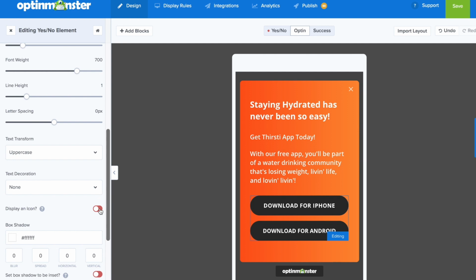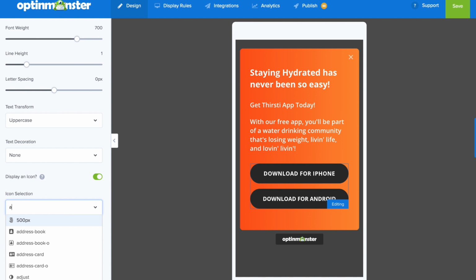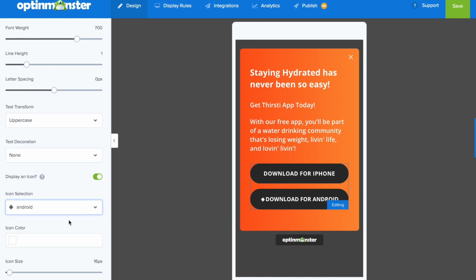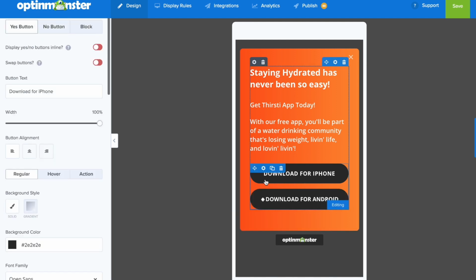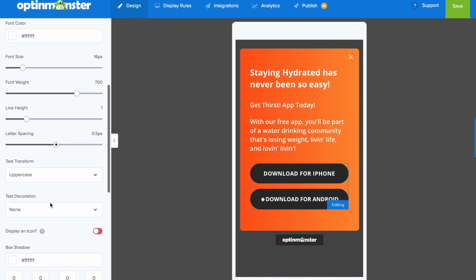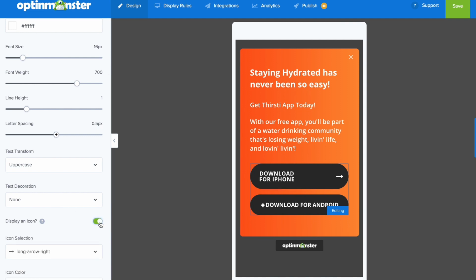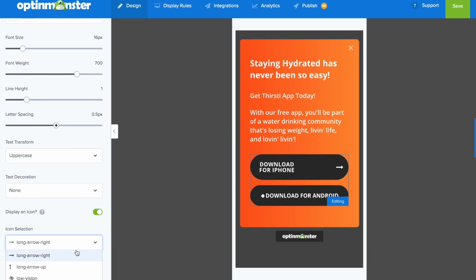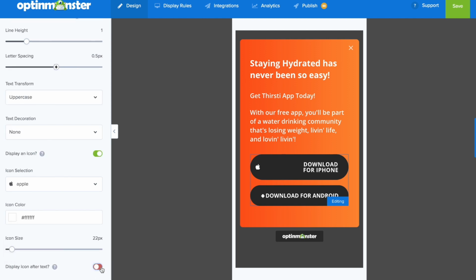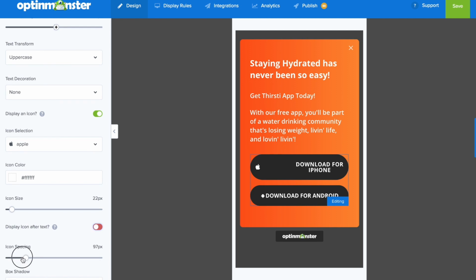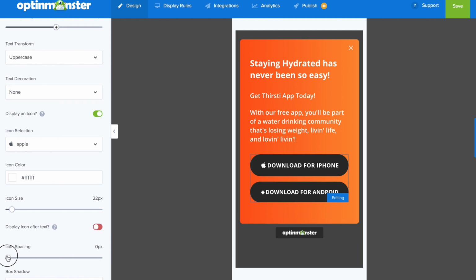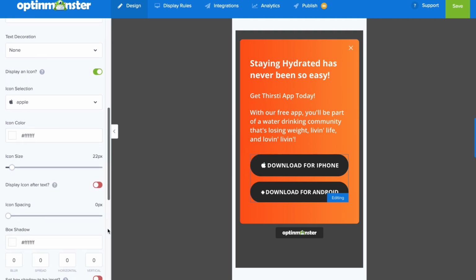You can also have fun with it and toggle to display an icon. So for Android, you can display an Android icon. And for our iPhone download button, we can also include an Apple icon. So we'll just click on that, go to the yes button tab, and scroll down to toggle for display an icon. You'll see the right arrow is still there, so we'll just change that to the Apple icon. And you can scroll down and reduce the icon size a little bit. You can also reduce the icon spacing, as well as choose if it's before or after the text. So you have a few different options there.